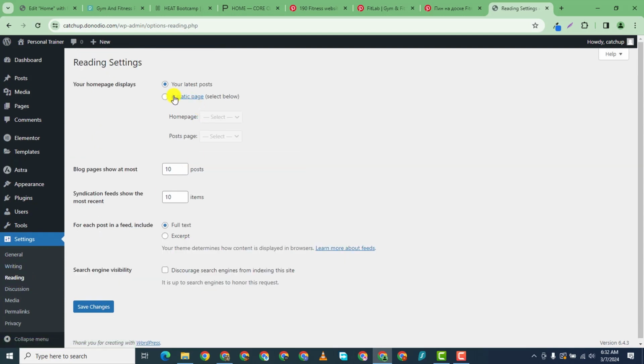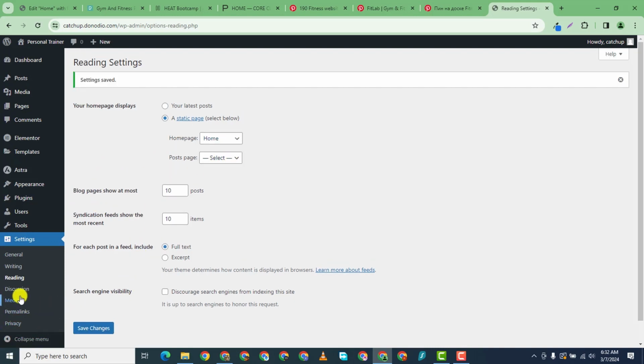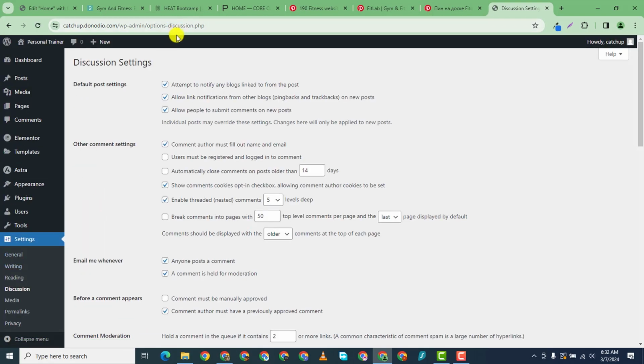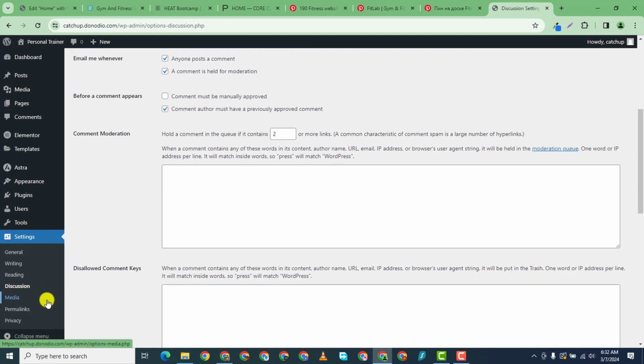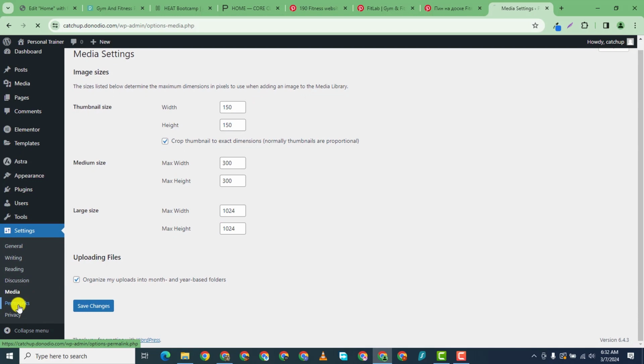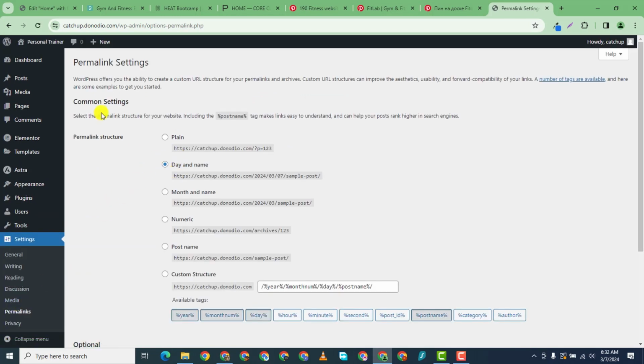Reading, here we want to choose the home page, and we'll choose the home page which we just created, and then you can click on save. Discussions, do you want notifications for links and all that? Let's just leave this the way they are. Come under media, thumbnail size, leave these the way they are, and then permalinks, very, very important.